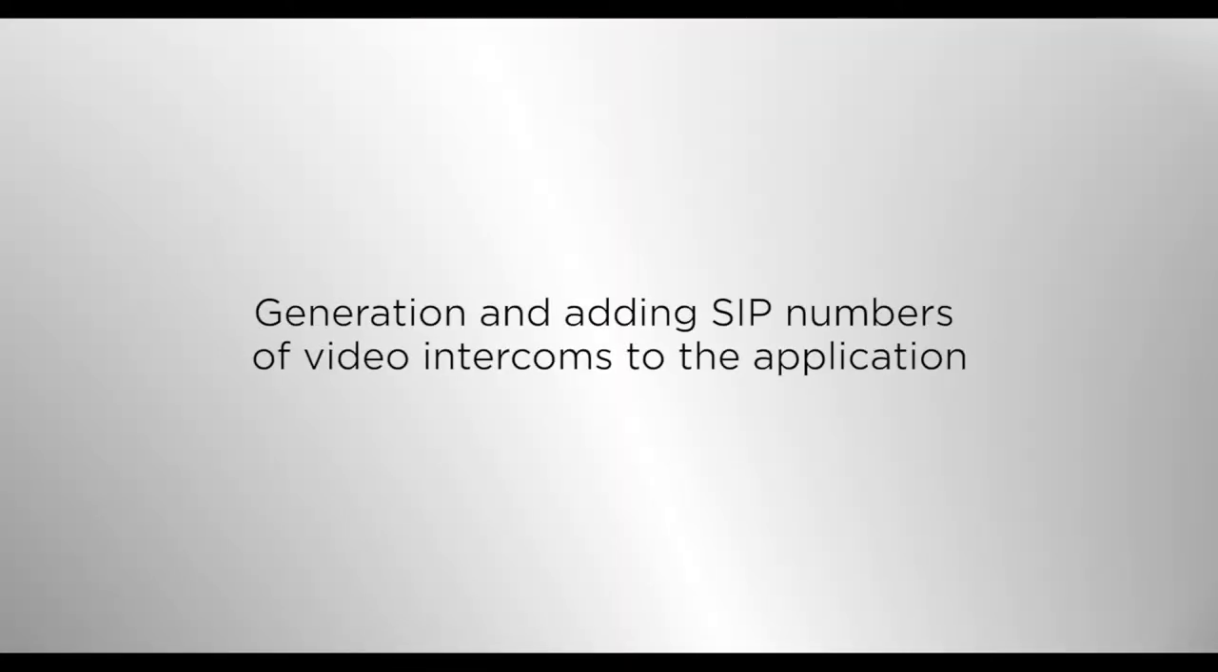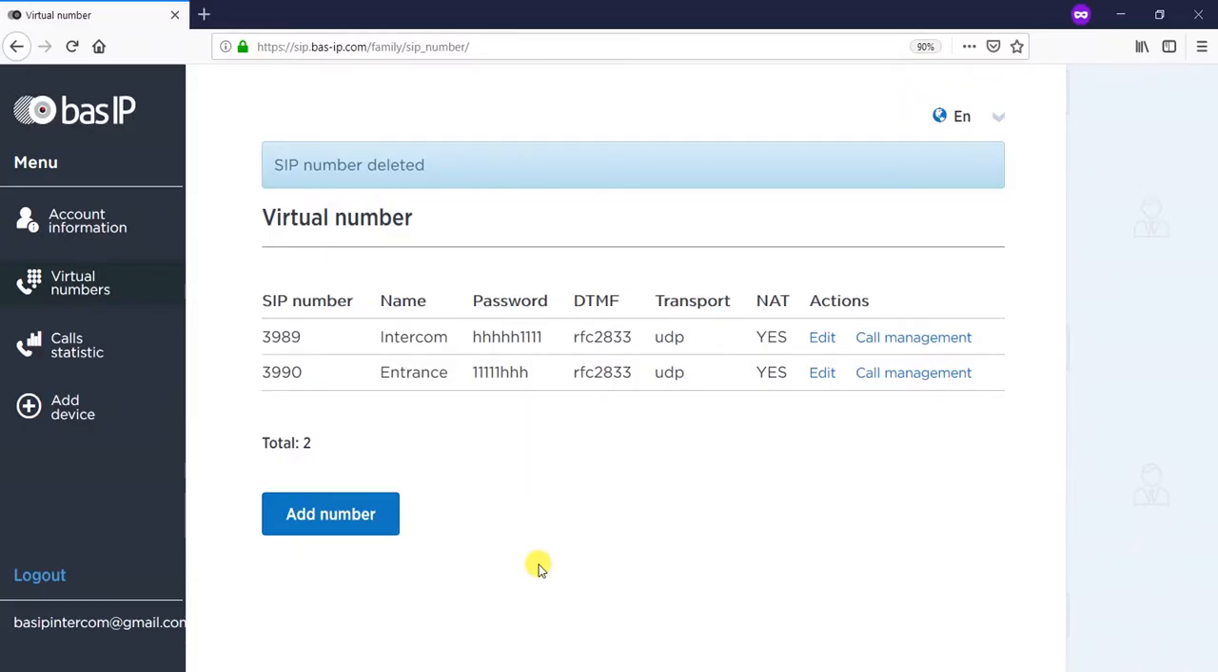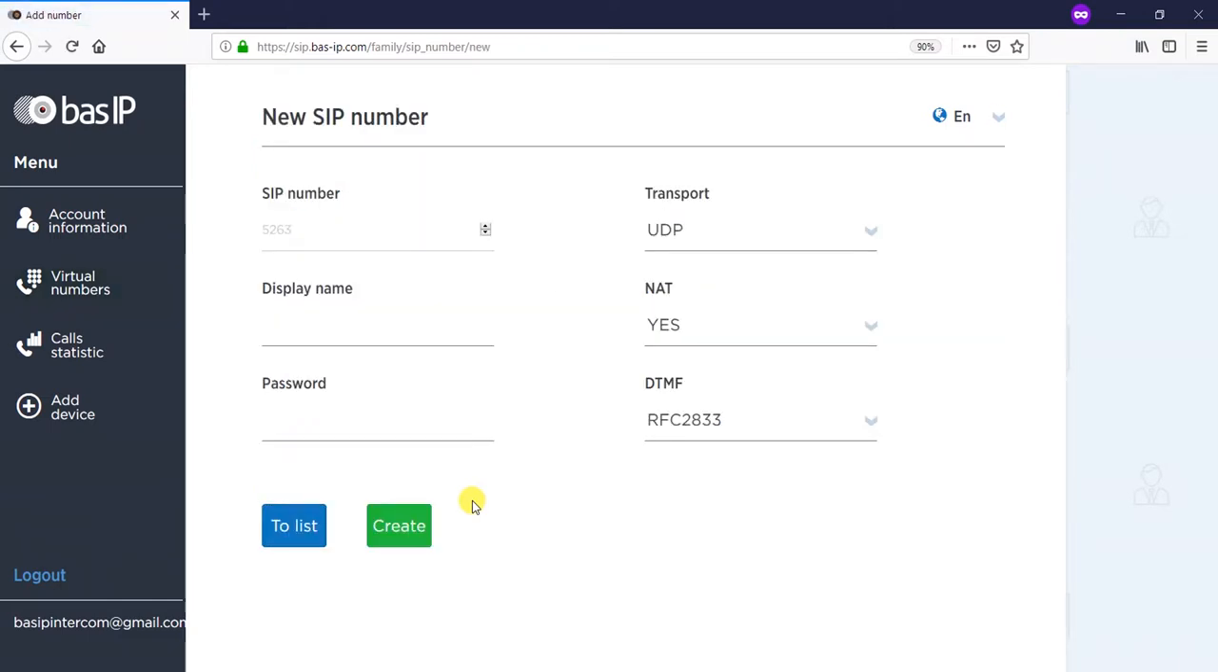Generation and adding SIP numbers of video intercoms to the application. To begin with, it is necessary to generate and save SIP numbers for the video intercom in the Cloud SIP service. For this purpose, select Add Number in the User Account on the Virtual Numbers tab. A generated SIP number will appear on the screen.